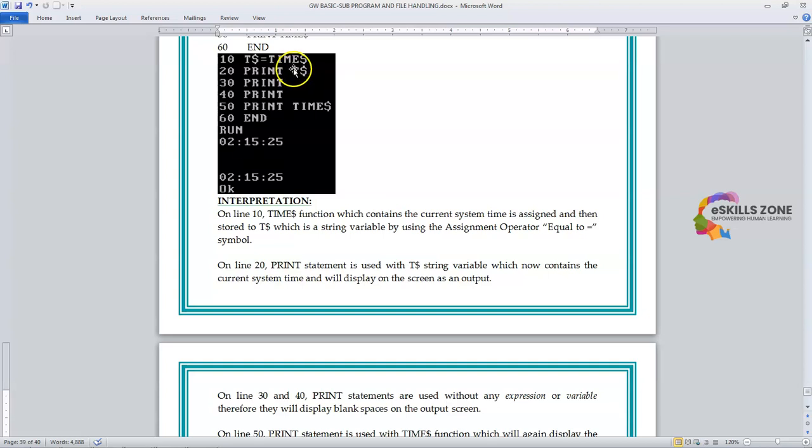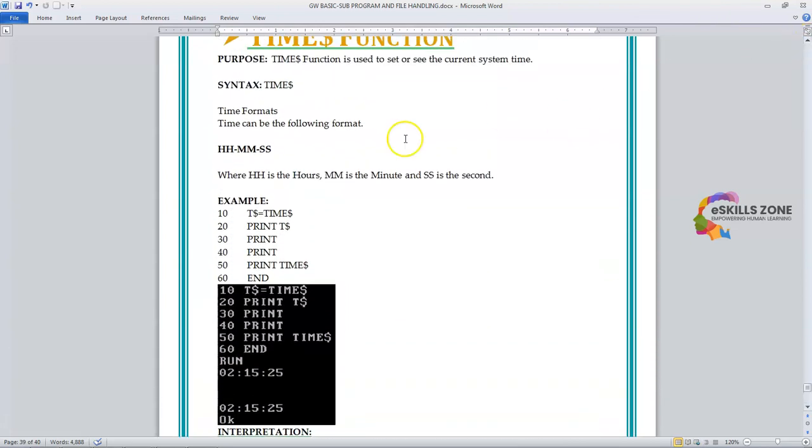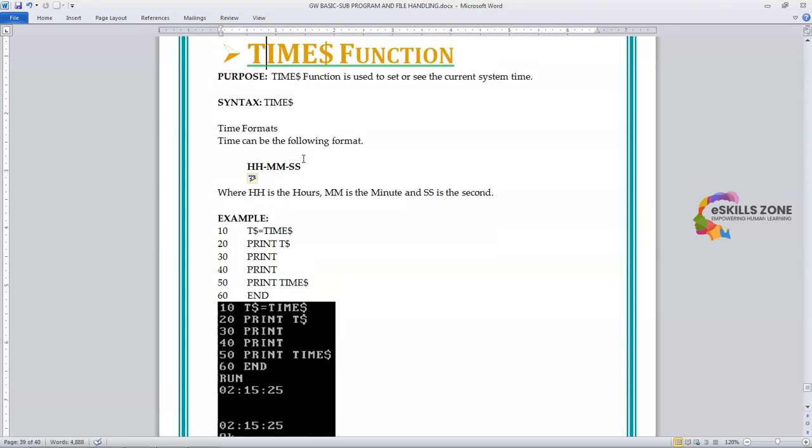So TIME$ actually gives us the value of time in this format: the first part is used for hours, then a colon, then the second part is used for minutes, and the third for seconds. Since 2 digits are used for each of hours, minutes and seconds, the format is like this. This can be asked as a question, the actual format of the TIME$ function.